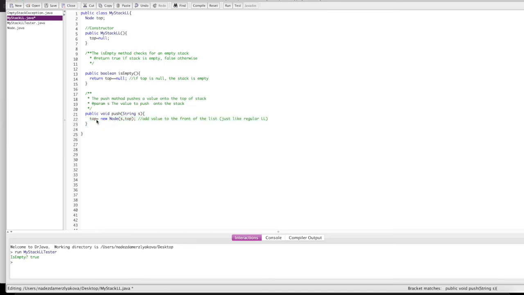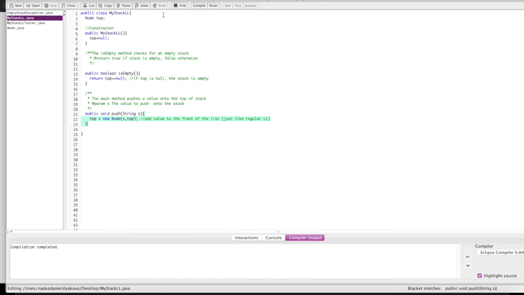And again, what happens here? Our top is null, right? So top equals new node. That's how you create a new node, with parameters, your string and top. That's where you specify where you want to add a value. So let's check how it works.